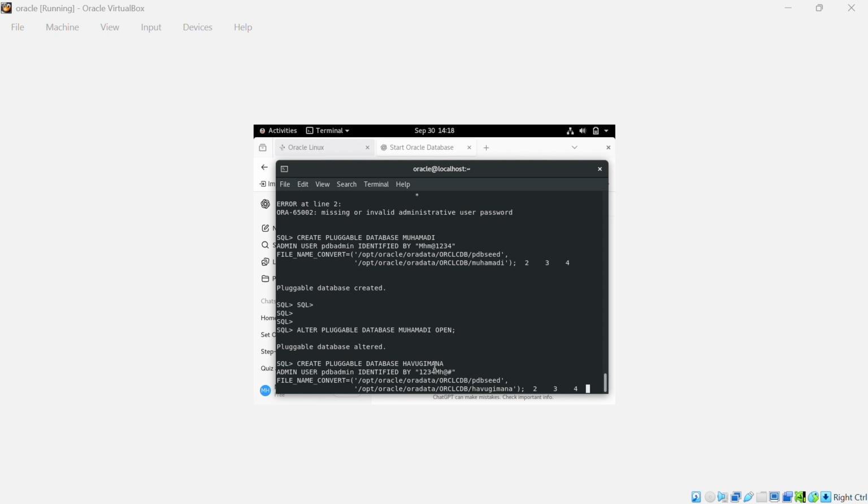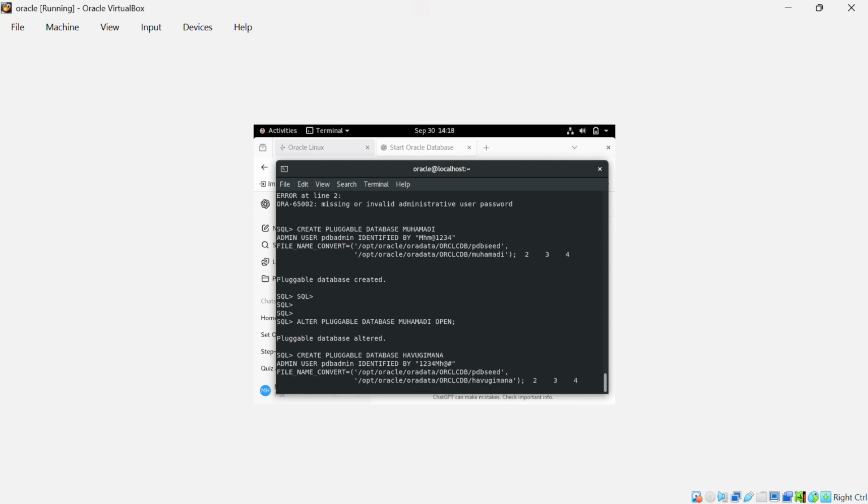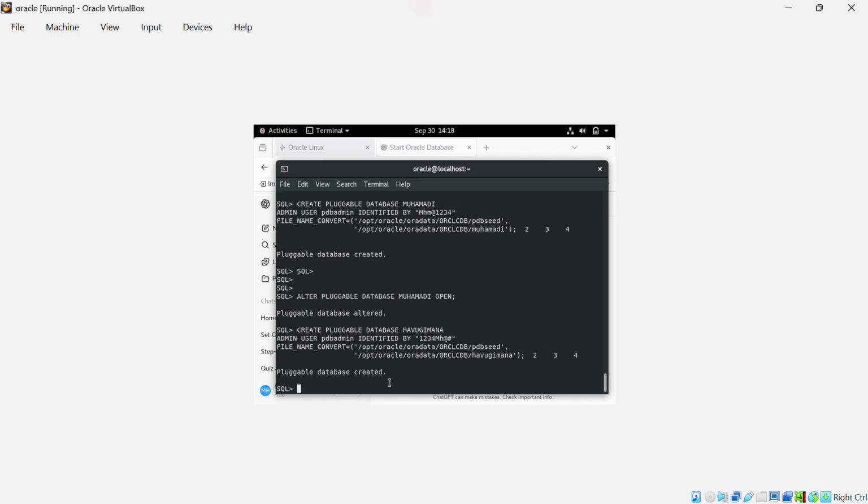I need to create the second one. I need to create the second pluggable database called Havgiman. Wait for loading. My second pluggable database was created successfully. It means I have my two pluggable databases. First with my first name, the second with my last name, with a different password.